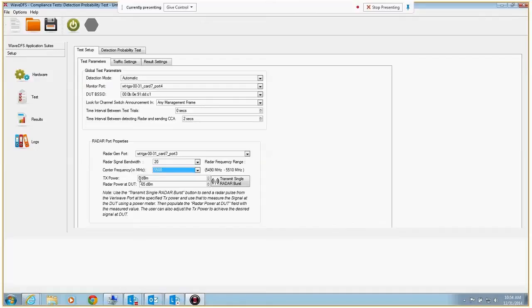Then we set the transmit power of the radar pulse. You will need to look at your individual specifications, FCC or ETSI, to determine what the pulse power should be at the access point, then take into account the loss in your cabling setup and your splitter and things of that nature. The way that you can measure it directly is with this widget, a transmit a single radar burst.